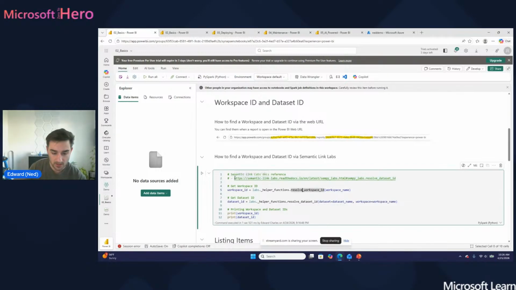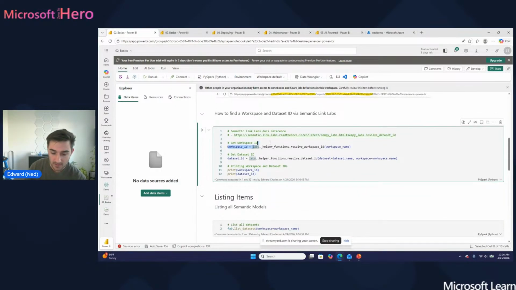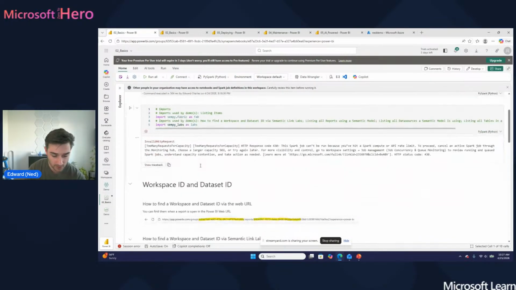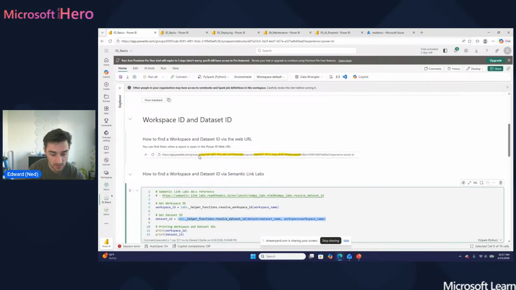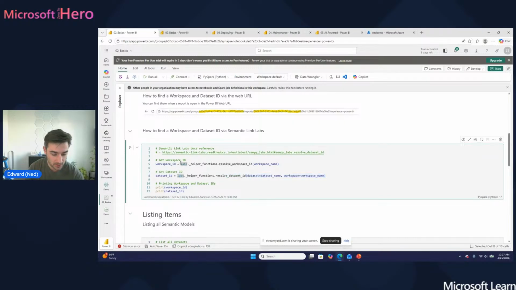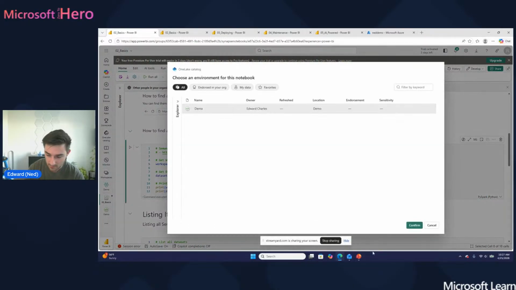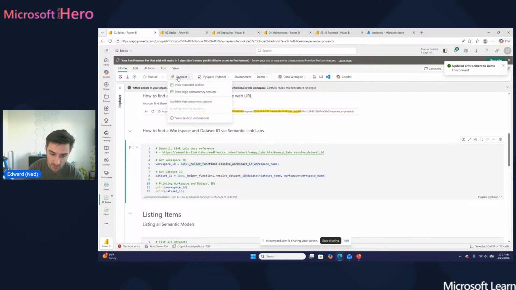The first thing I wanted to show you right here was how to resolve a workspace name, where we have labs and then helper functions coming through. And then we have our dataset ID right here. So if you don't want to go into the web URL, you can print out and fetch the workspace ID and then the dataset ID programmatically. And let's see if we can get this to connect one more time.